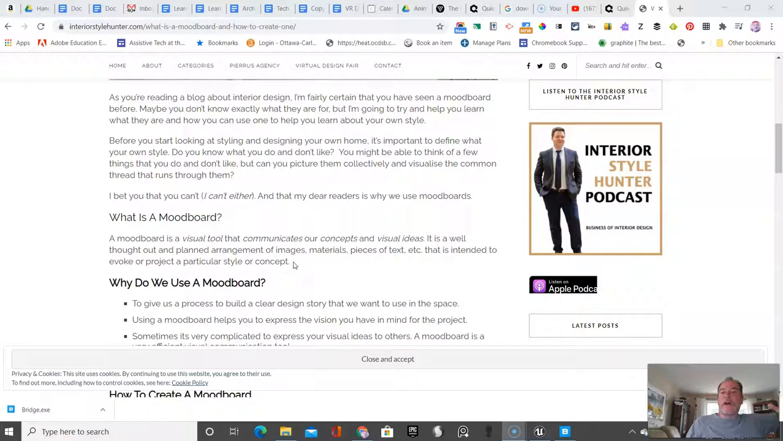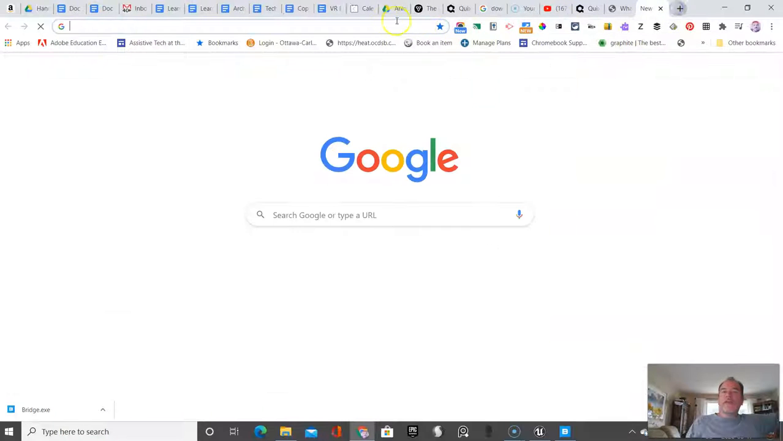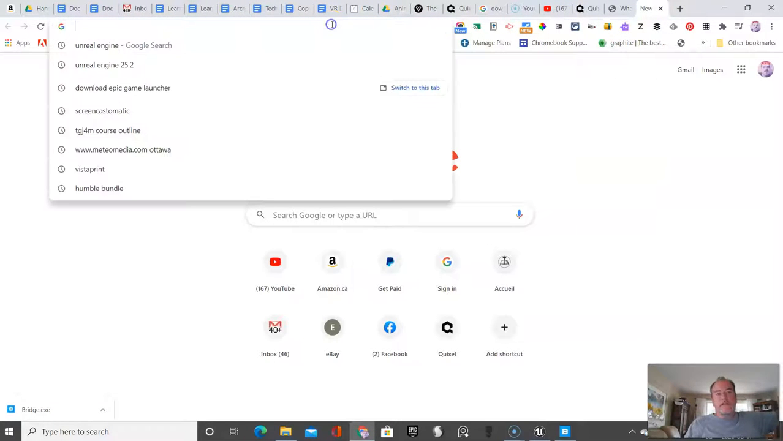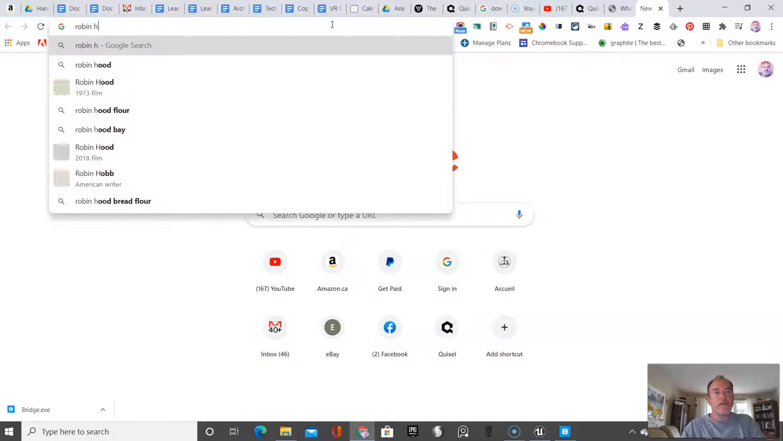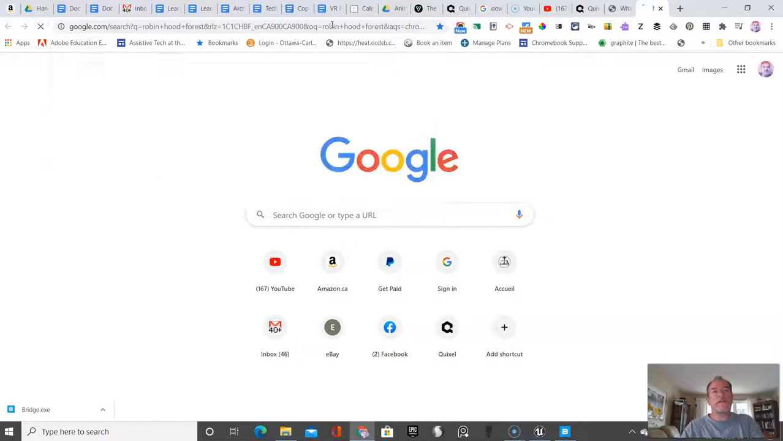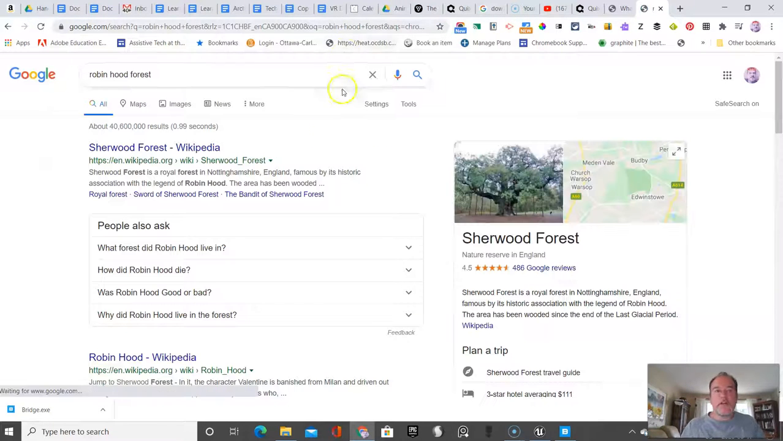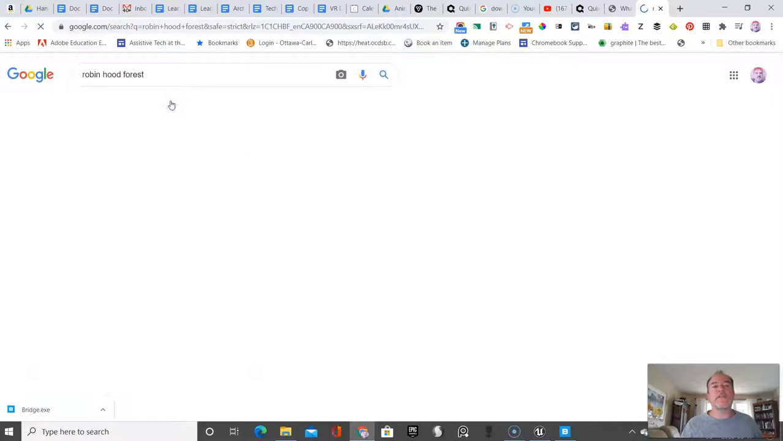And it's to guide the creative process. It's to guide the design process. So we start with a plan, and this plan can evolve. So I use Google Image Search. It's excellent. I'm just going to type Robin Hood Forest, but maybe just forest. What does Sherwood Forest look like? And I click on images.